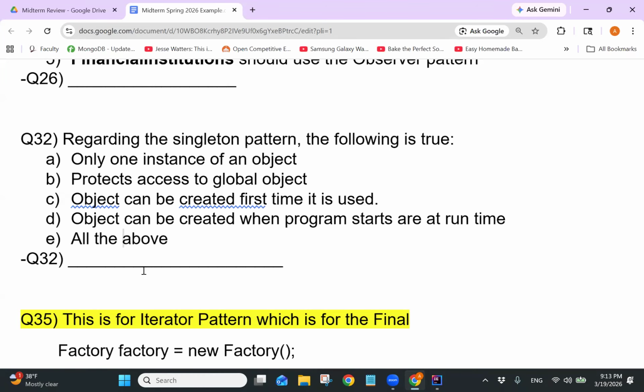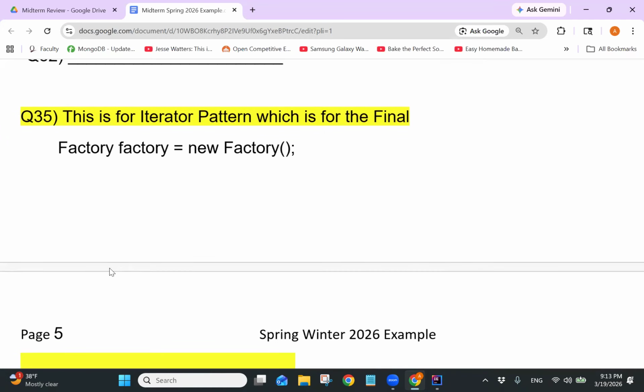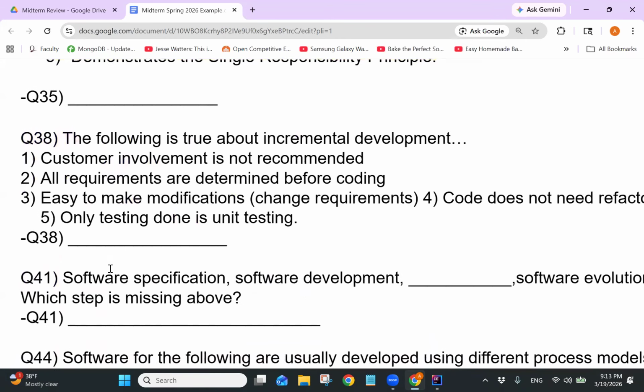Again, we haven't done 35. We're going to skip that.